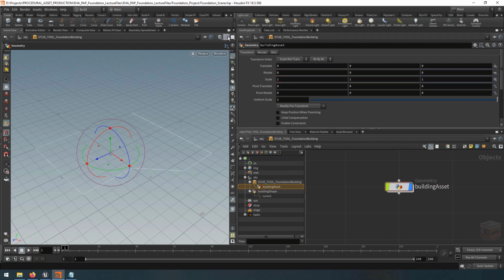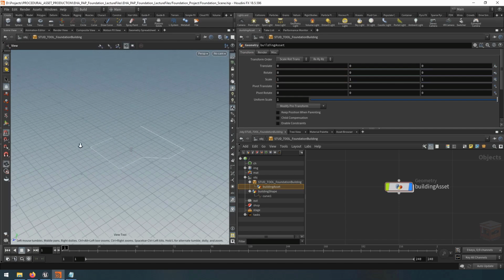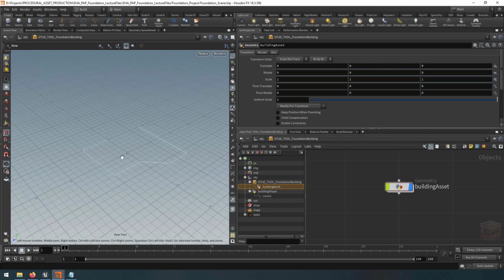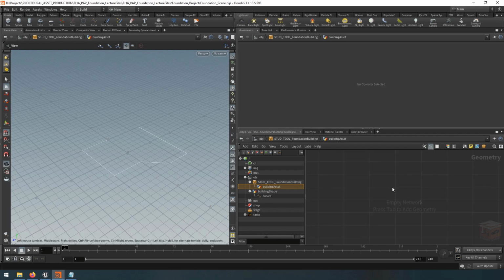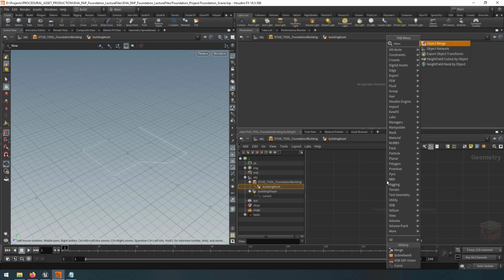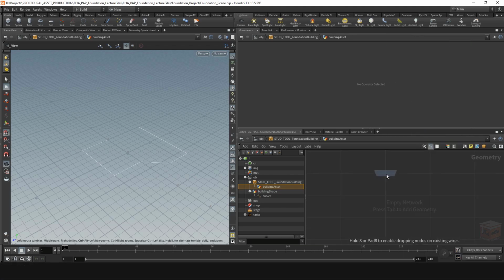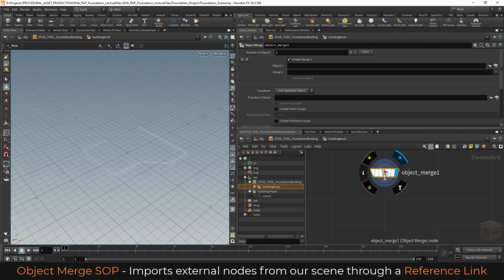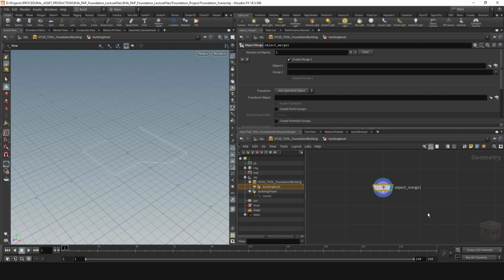At this moment, we are watching our scene through ghost other objects. That means that we can still see our curve, but it's a bit faded out. So I know what I'm looking at here. Now, what I want to do is import this curve into this geometry container. And we can do that very easily using an object merge. So let's go inside and let's create an object merge node. The object merge SOP allows us to import any other object into our scene. In this case, we need to reference our curve from outside. So we can do that from this drop down here.